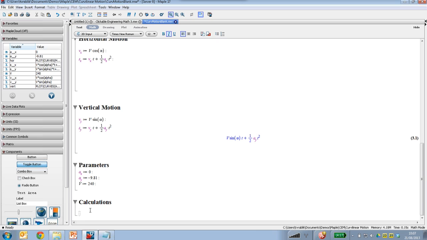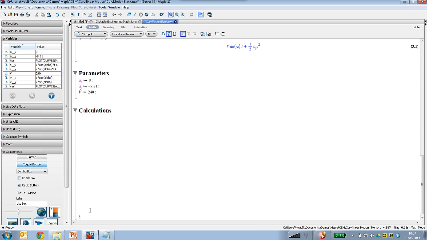So now I need to actually do my calculations. For my calculations, I could say s sub x, and you'll see that that's equal to 240 cos alpha times t. So again, it's taken any of these parameters that I've added in, substituted everything back into those initial equations. So I can also show s sub y, and I get my equation for that as well. So you can see I have two equations and two unknowns that I have to solve for here. I have to solve for my alpha and for my t.